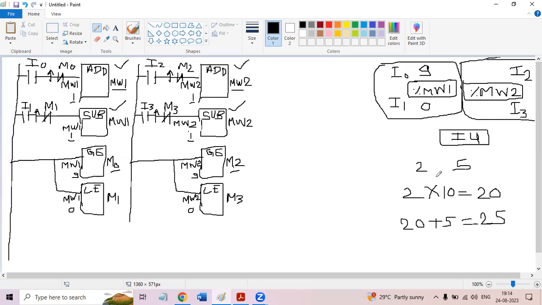So you have two values, suppose A and B. What formula shall we put here? A into 10. Correct? So it will come to C, suppose. Now C plus B, it will come in D. Okay. Now let us do this.